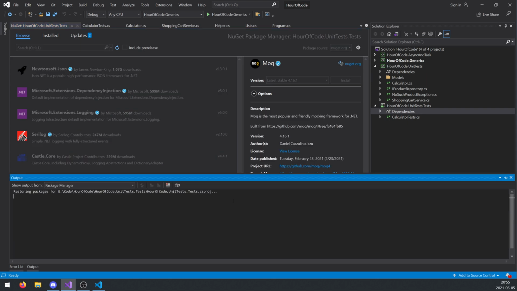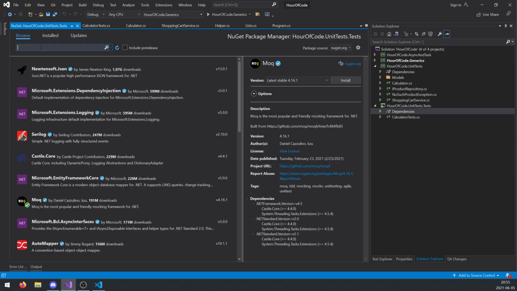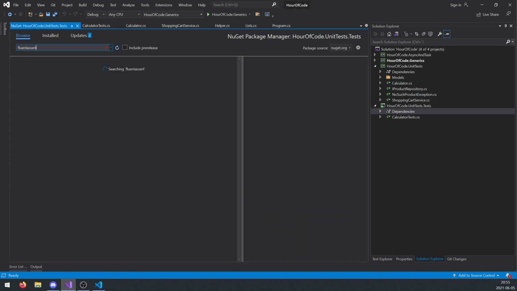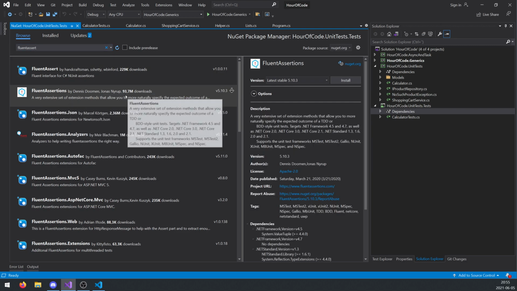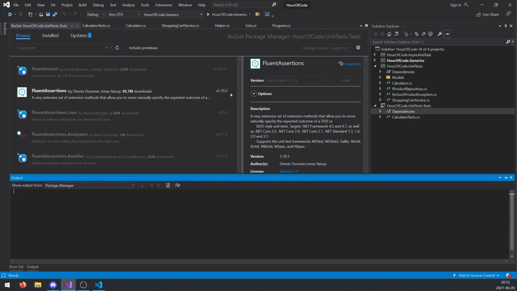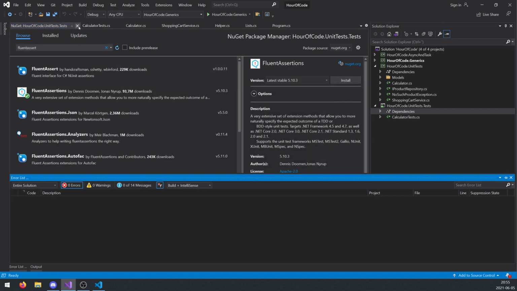That's a mocking framework for tests. It is really good. I'm not going to use that directly now, but we will use it for the later tests we're going to write. And we are going to add fluent assertions. This one, not fluent assert, fluent assertions, this one with 93.7 million downloads. It's a very, very popular assertion framework, and it's very nice and lovely to work with. So we're going to install those.